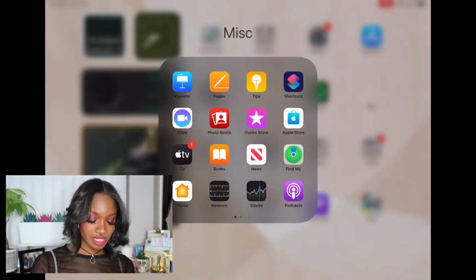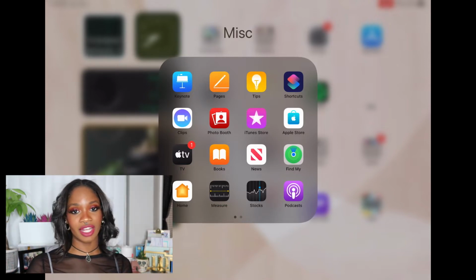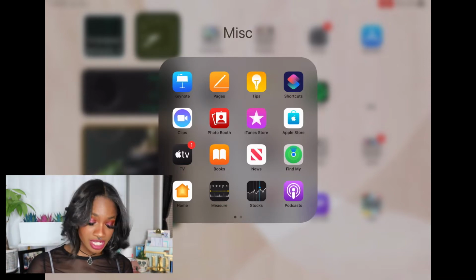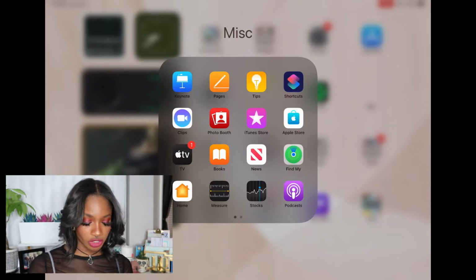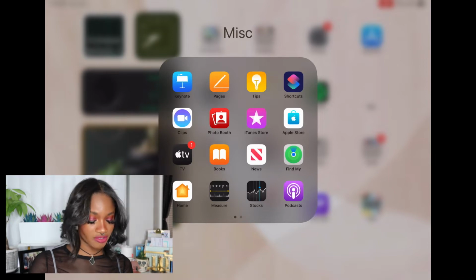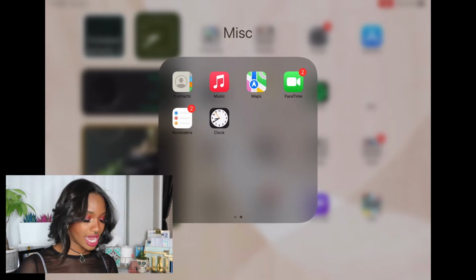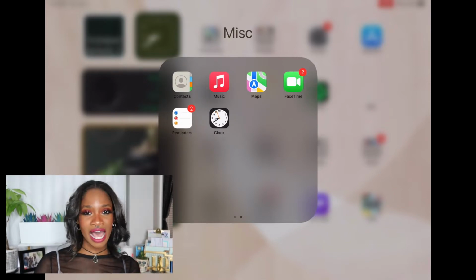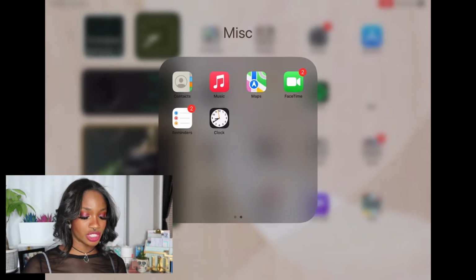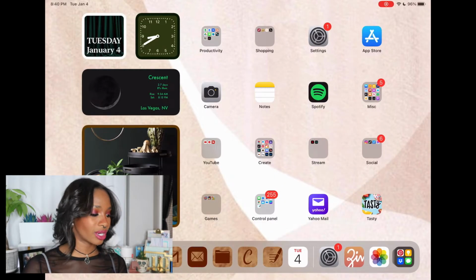Then I've got this miscellaneous app, which basically is all the apps that came on the iPad that I don't use. So Keynote, Pages, Tips, Shortcuts, Clips, Photo Booth, iTunes Store, Apple TV, Books, News, Find My iPhone, Home, Measure, Tapes, Stocks, Podcasts, Contacts, Music, Maps, FaceTime, Reminders, Clock. Basically all of these apps I use on my phone. I don't want to use them on my iPad. There's certain things that I don't use my iPad for and vice versa when it comes to my phone.